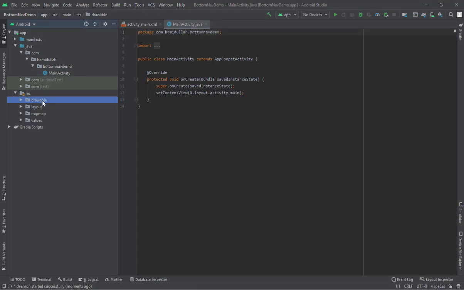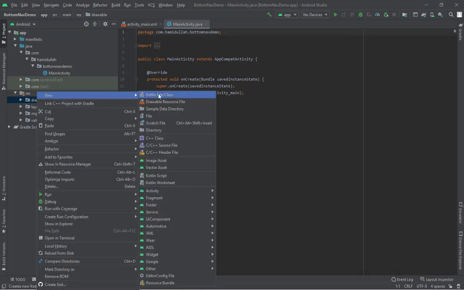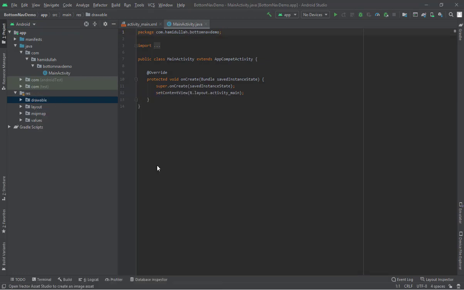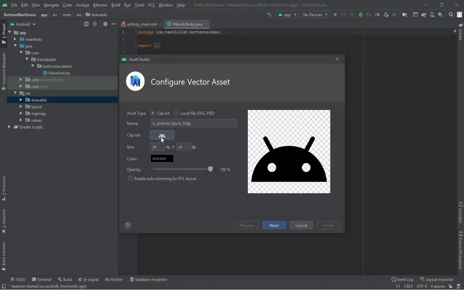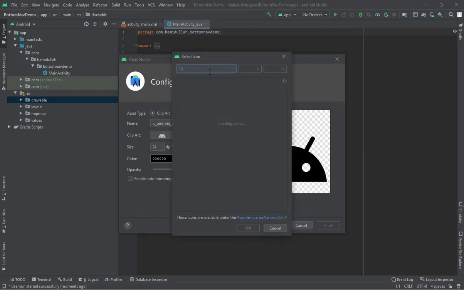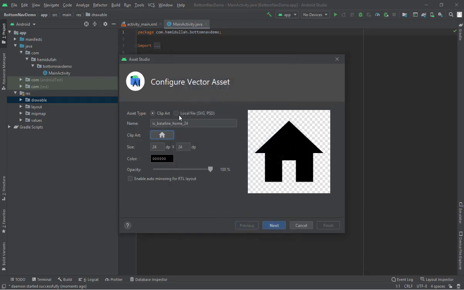drawable folder, right click on the drawable folder, and then new vector asset. Using this vector asset, we will create our icons for our bottom navigation items. Since we have 3 items in our bottom navigation, we will create 3 icons for them.